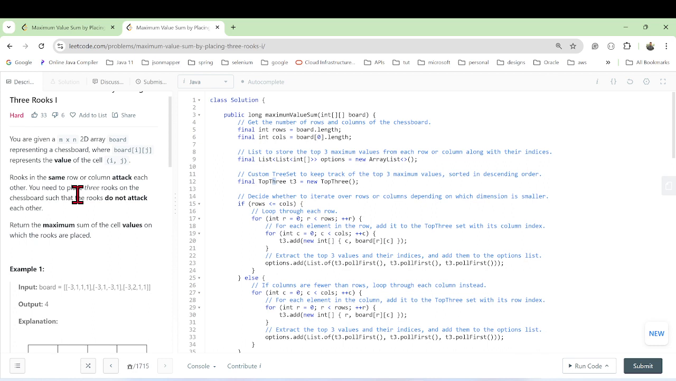For each row or column, we identify the three highest values and store these values along with their respective indices. This ensures that the most promising cells are considered for placing the rooks. So this is the first thing we will do: select the top three values from rows or columns, and we will see how we are going to do that.